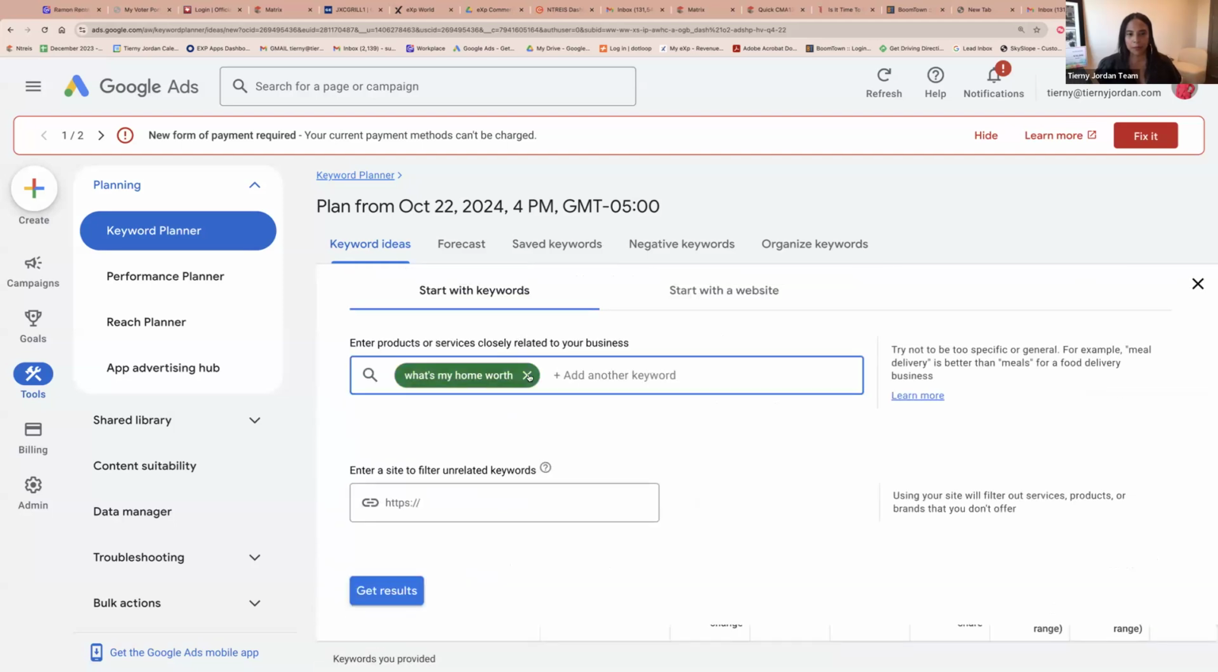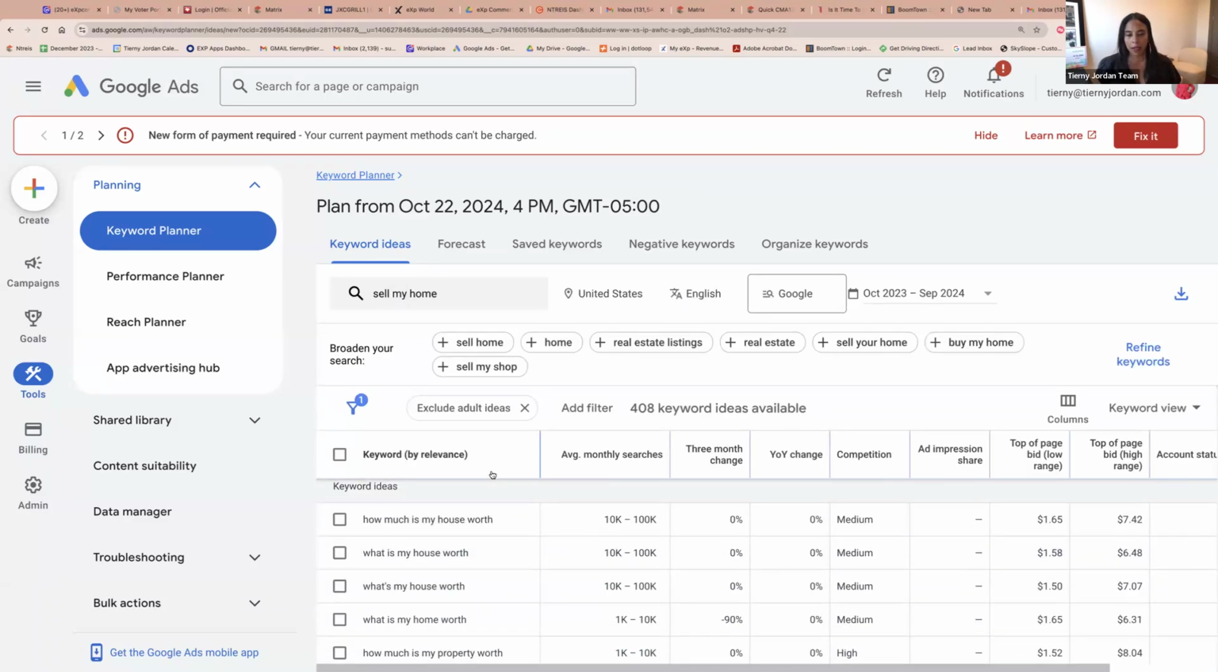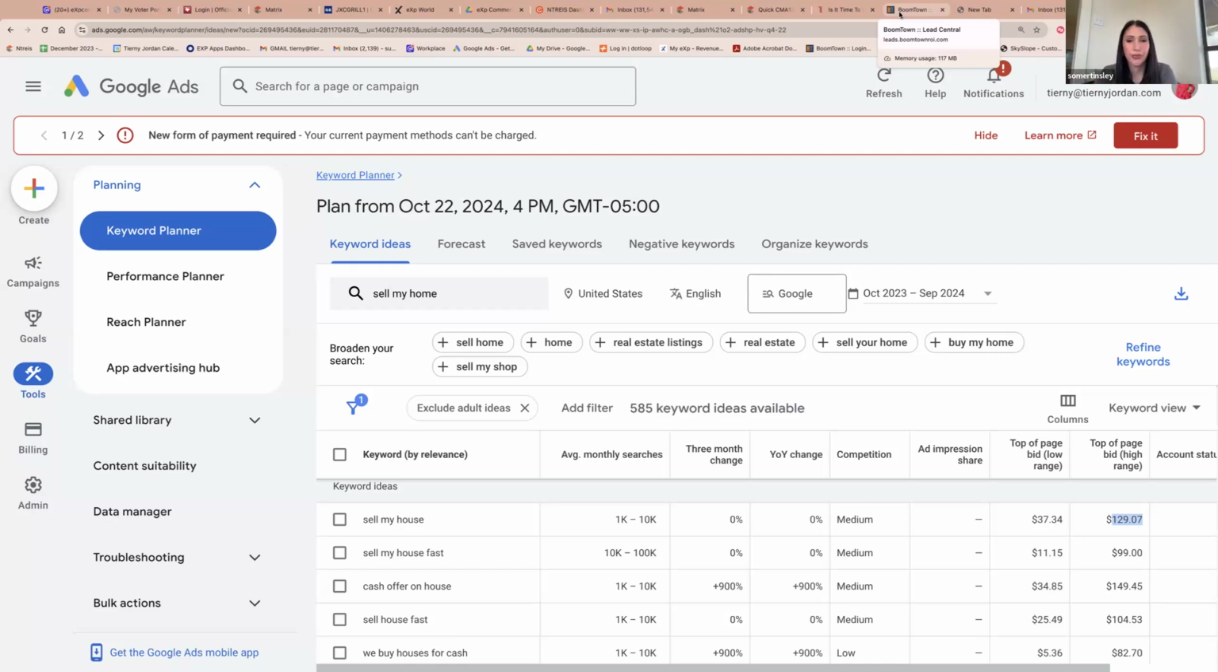Sure. Now you can do sell my home. And with sell my home, we're looking at around 1,300 bucks a lead. Okay. So you have different options in here where you can market for sellers. Um, I use Boomtown because of that two-step process. So I'm getting those partial leads as well as the full complete leads, and I'm not missing out on those opportunities that come through.